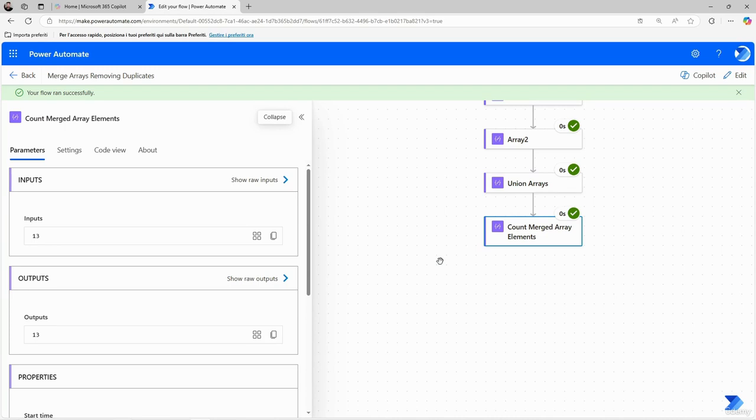Controlling loop executions dynamically. If you're using a for each loop, you may want to iterate only if the array contains elements. Instead of running the loop blindly, set up a condition using length to execute it only when necessary. Ensuring API responses contain data. When working with APIs that return lists, such as SharePoint, Dataverse, or external REST APIs, always check the length of the response array before processing. Some APIs return empty arrays instead of null, and using length helps handle these cases gracefully.